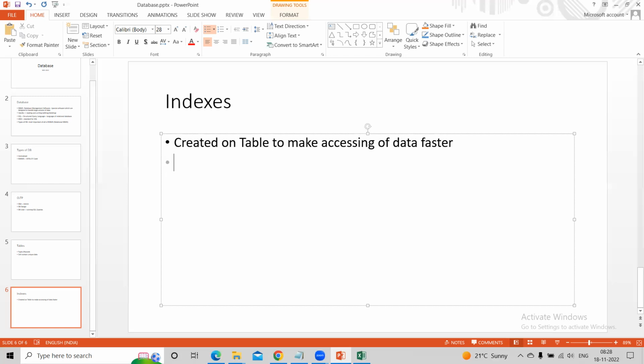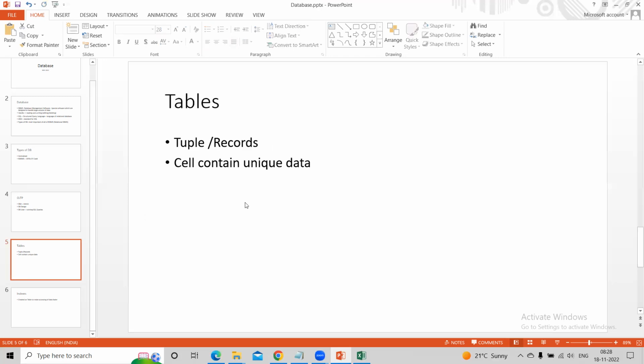Okay, same concept has been brought to database. What it does is your table will have keys. Okay, so let's talk about keys now.